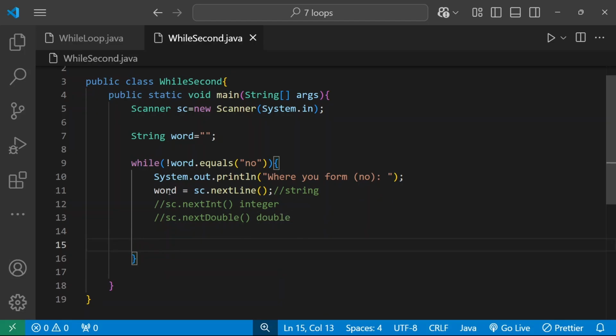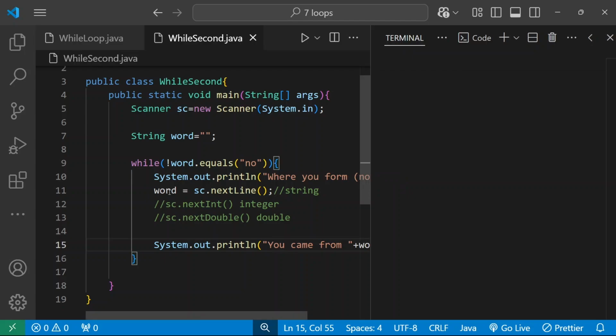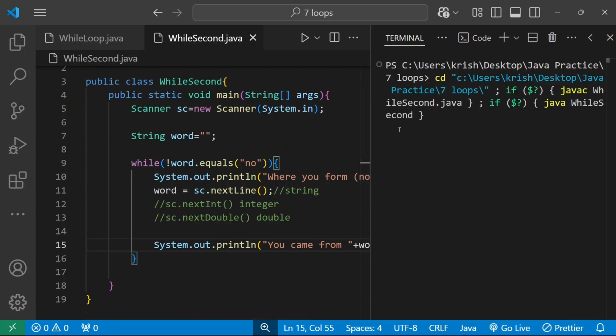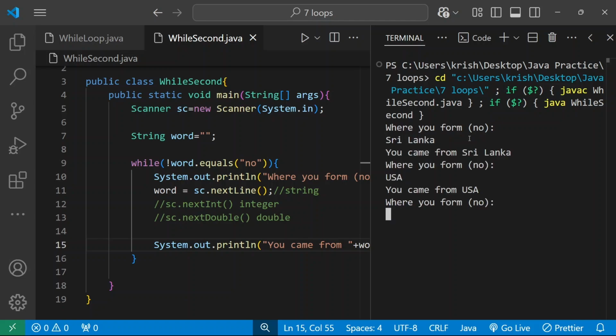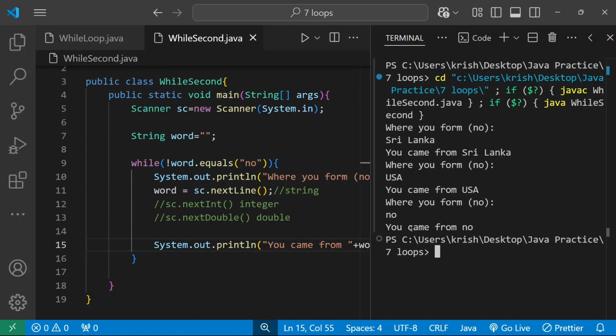Okay, so then we'll print the country, System.out.println you came from. We'll print the country, that means word. Right, now I'm going to run this program. When I run this program, it will ask where I am from. I'm going to enter Sri Lanka. Again it is asking, I'm going to enter USA. Now I am going to enter no. At that time you can see our loop stopped, right?